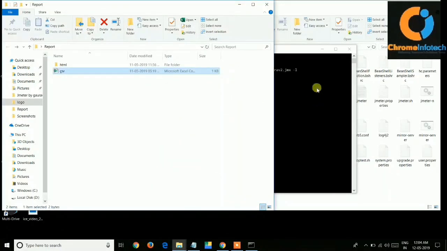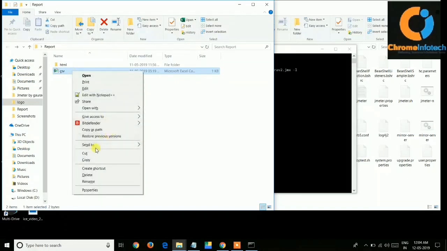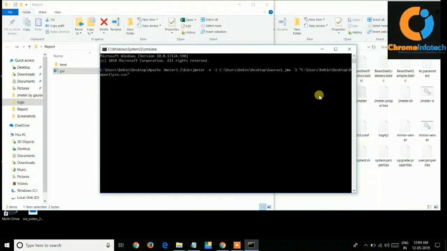So here I need to provide the path of this CSV file where I want to fetch all records of this JMX file. Just shift and right click, copy as path, and go here and paste it here. Make sure that you remove the double quotes. So this is the .csv file path where I want to save all these records.